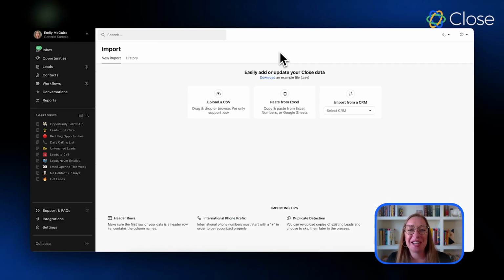However you bring your data into Close, whether it's a bulk import with a CSV, a CRM migration, or manual entry, the goal is the same: to give you and your team a clean, complete CRM that you can actually use. And again, if you ever need any help, our support team is waiting to get you unblocked.